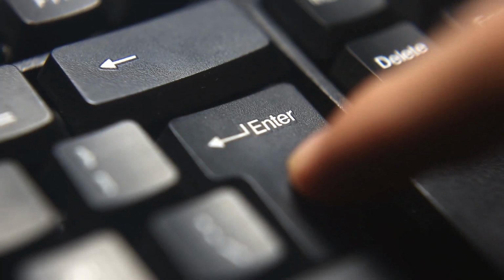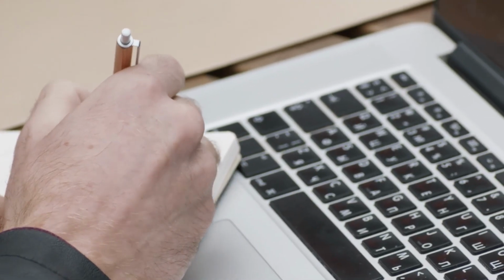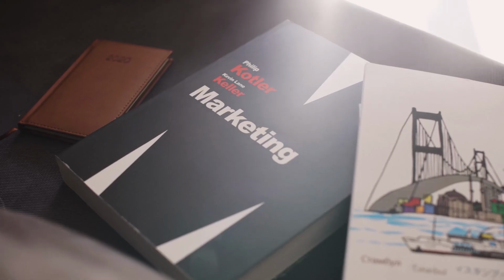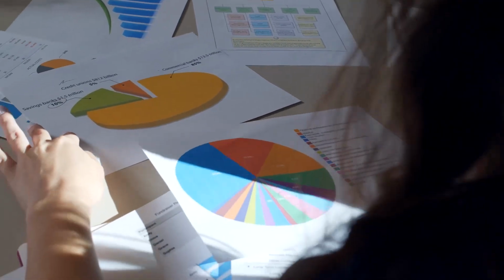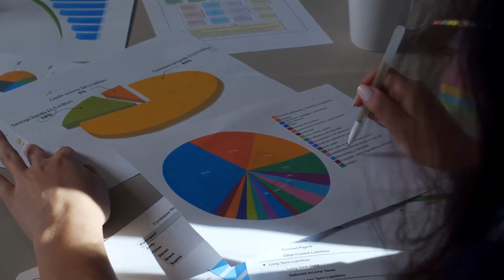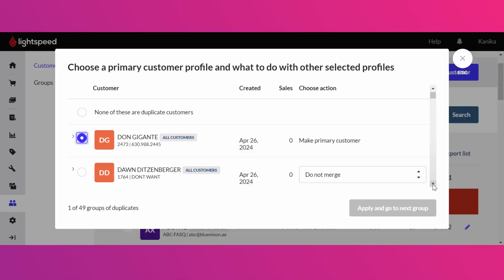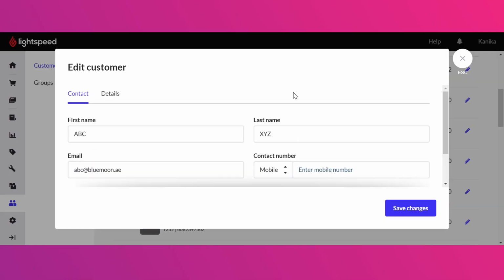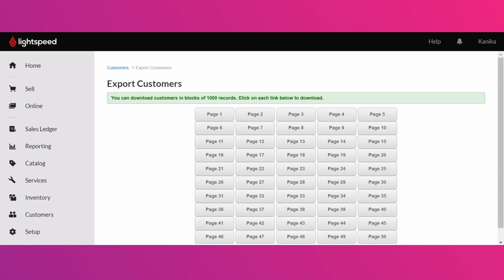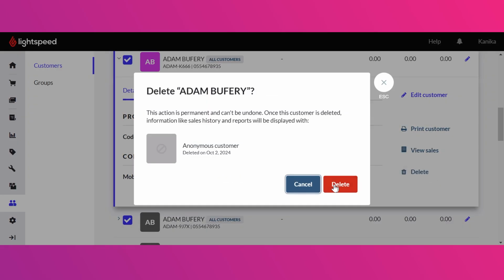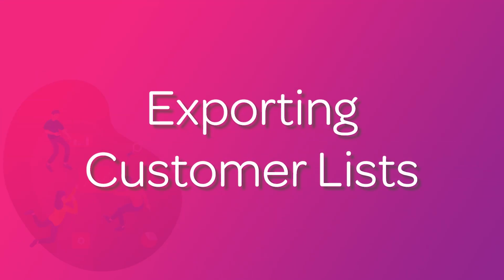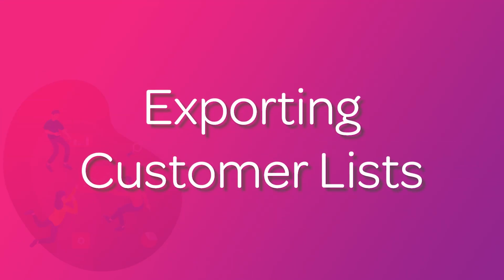Although we have added customers, is the information accurate? Accurate customer information allows for better communication, marketing, and overall customer satisfaction. If your customer list is cluttered or outdated, it can slow down your workflow. That's why tools like merging duplicate customers, editing records, exporting for analysis, and deleting unused profiles are so important. Now let's walk through each of these processes, and to start with, let's export the customers list.